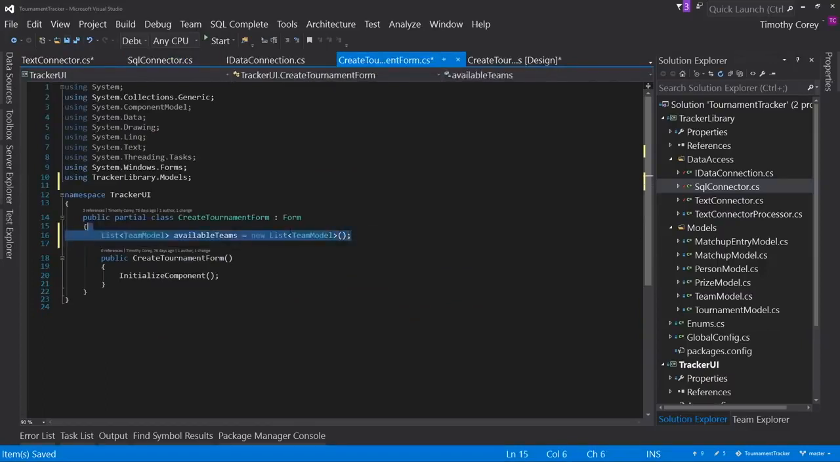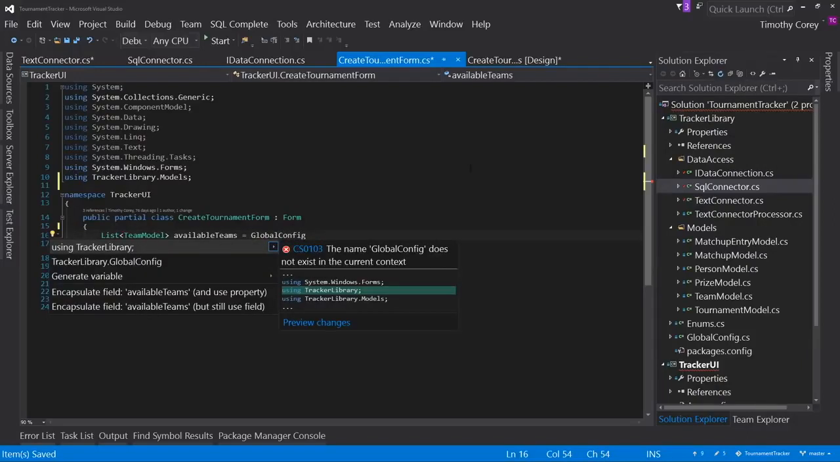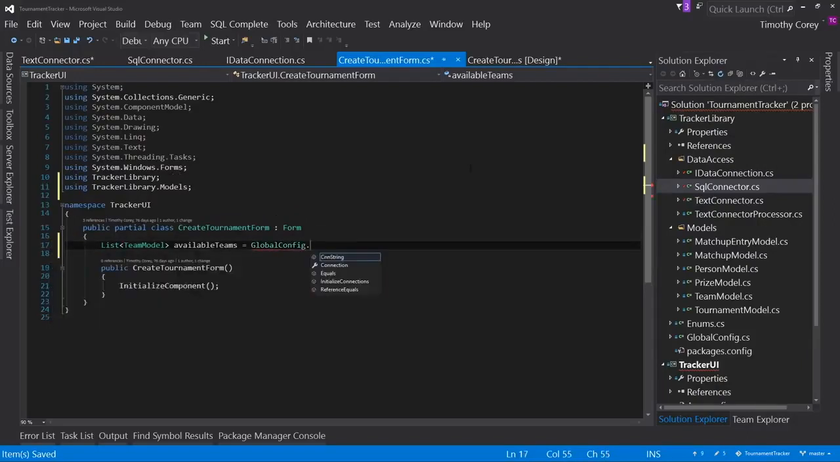So now over here in the code behind for our create tournament form, instead of saying equals new list of team model, we can say GlobalConfig, and we'll add the using statement there, dot Connection dot GetTeam_All. Now we'll get all the teams and put them in this list of team model.